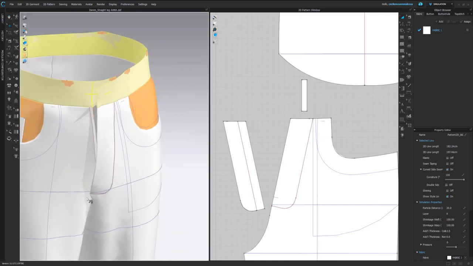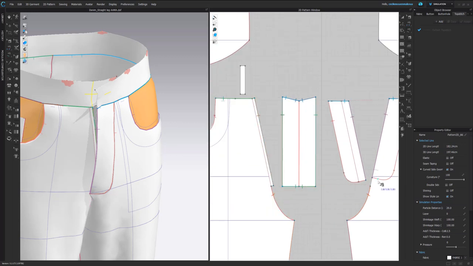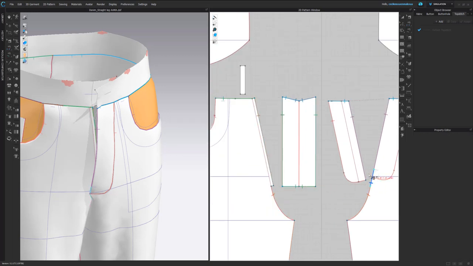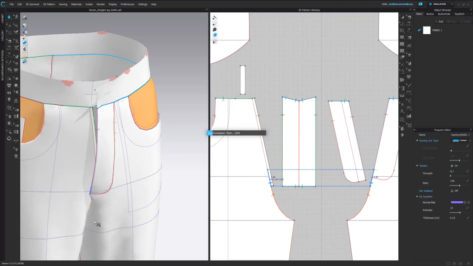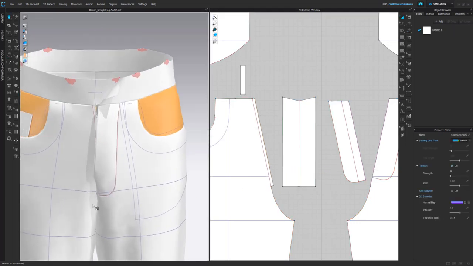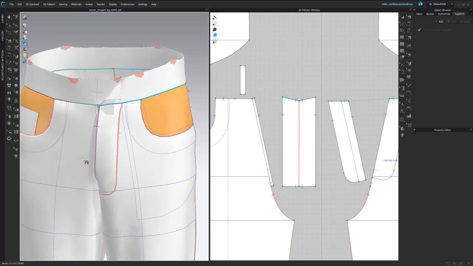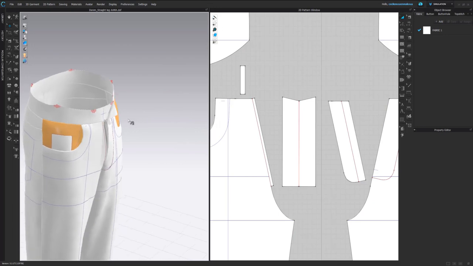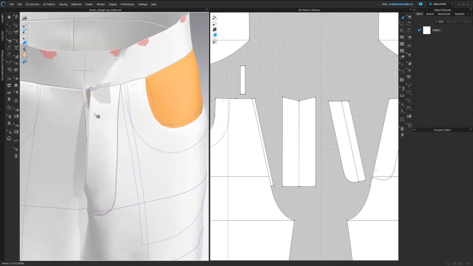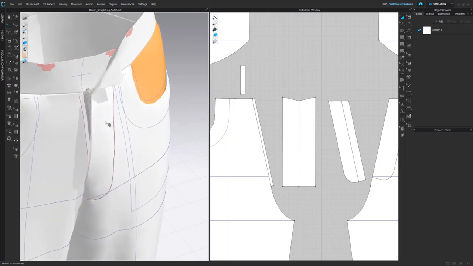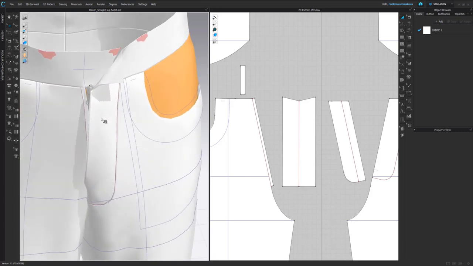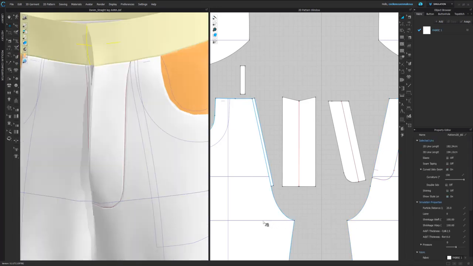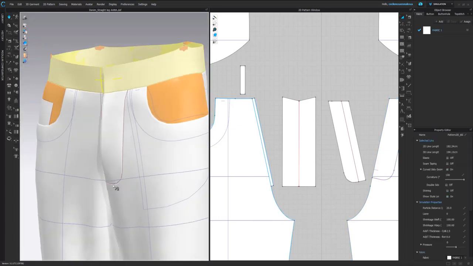So then I just need to finish the sewing lines here. So here I'm going to go from here to there, which is going to be from here to the blue dot. And now it looks a bit better. Yeah, so this is the zipper fly that we have constructed.